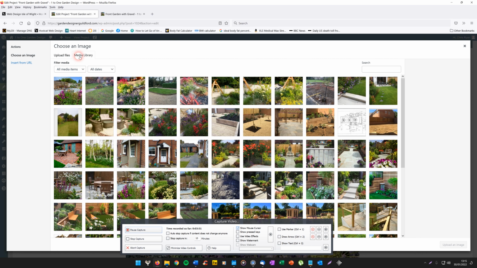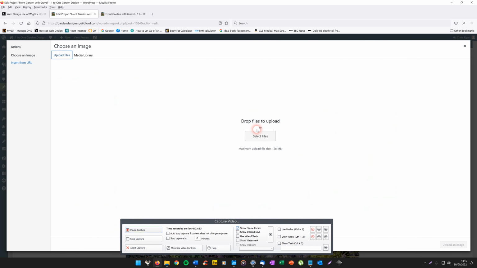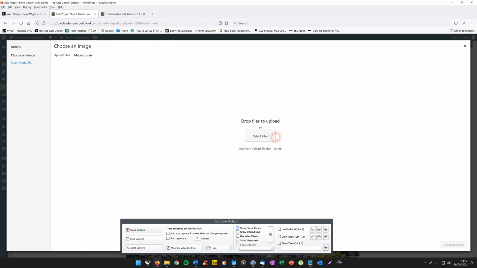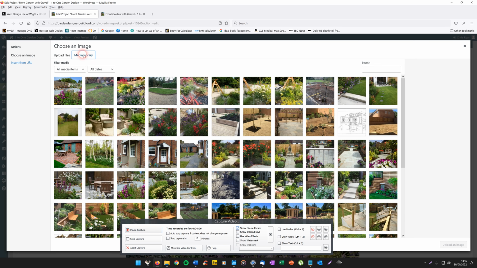If it's a new one, you go up here to upload files, select files. That will open up your computer, and wherever you've got your images stored, you would upload one from there. Once it appears in the media library, then you would click this button down here, which will become green, I think it is, for upload an image, which will replace the one that you've got.